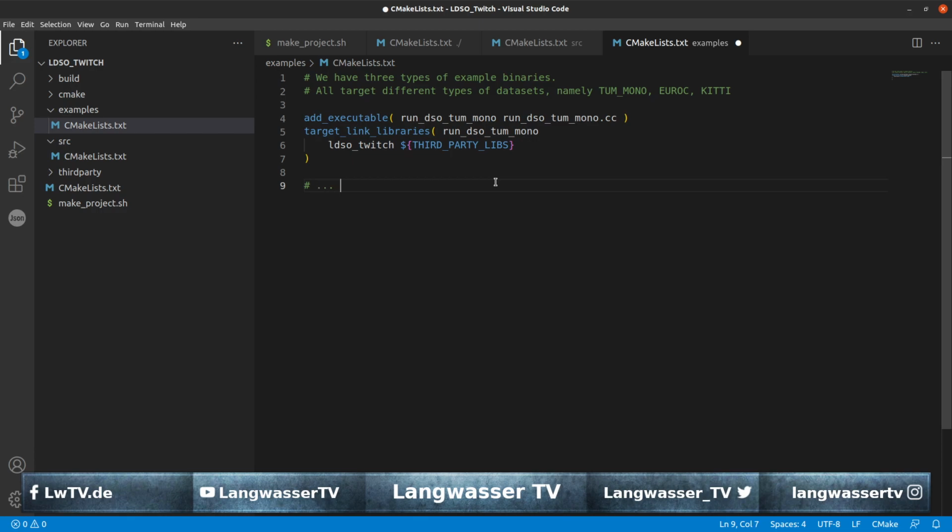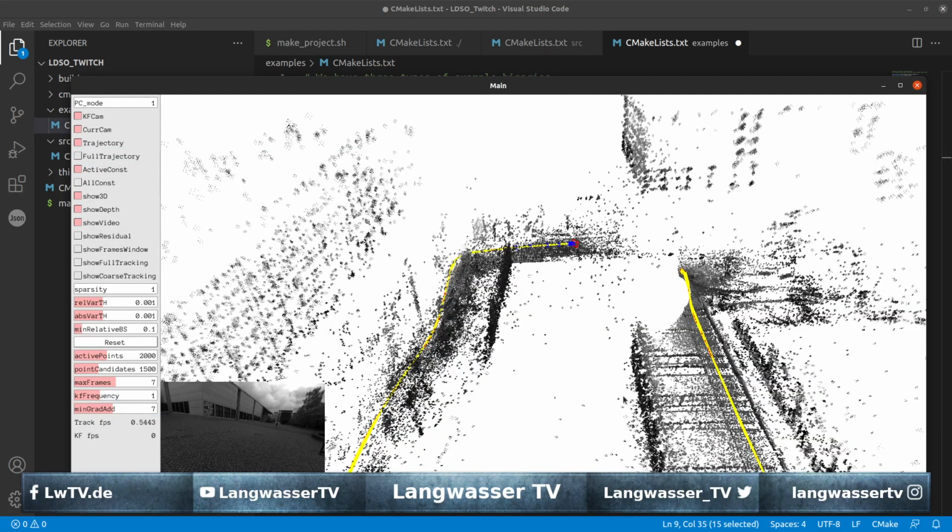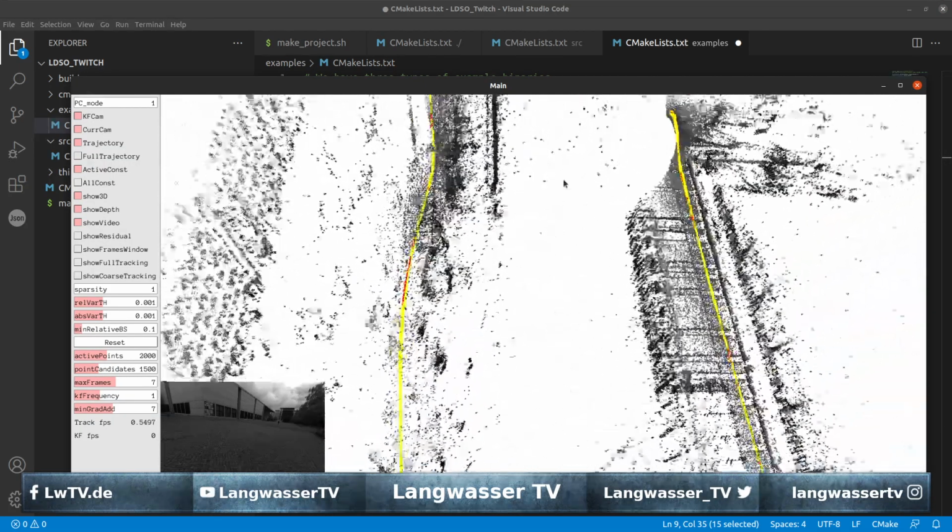Okay, and then here follow EuRoC and KITTI. We will skip that in this stream, because I do not have the datasets downloaded at the moment, and I think the mono dataset, which you can see here, is fine for the first testing.